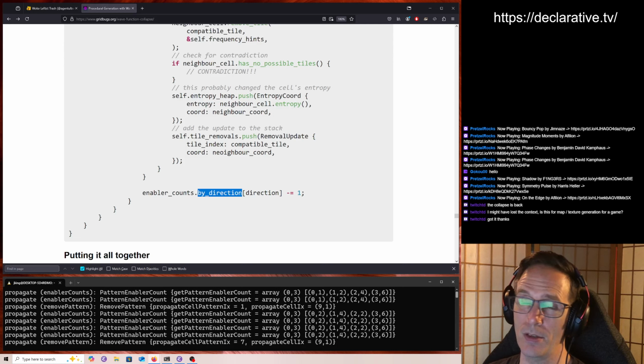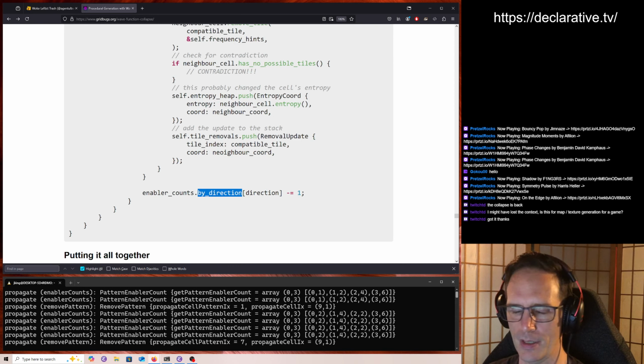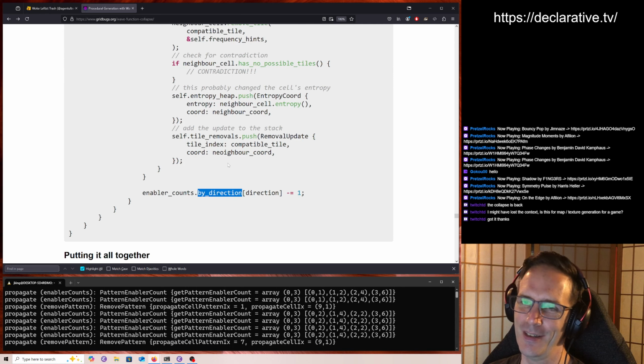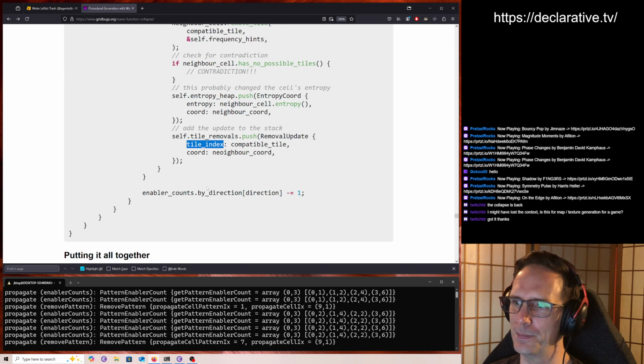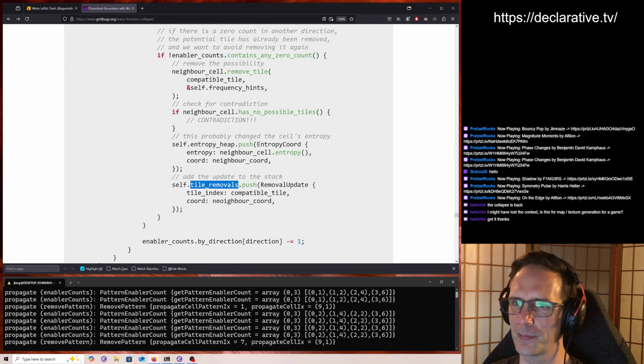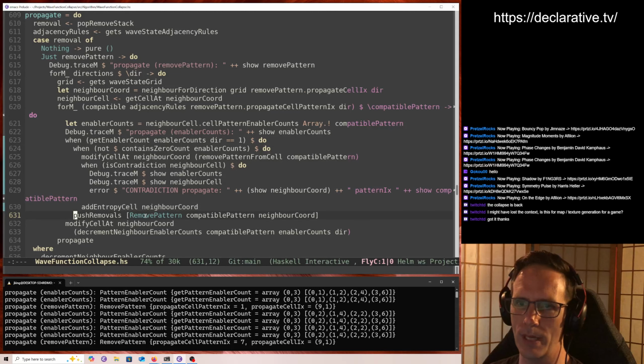So maybe there would be a more functional way of representing this in Haskell that'll be a lot easier to express than this has been, trying to mimic this Rust code. Anyhoozles, tile removals. I gotta push those on, so there we go.